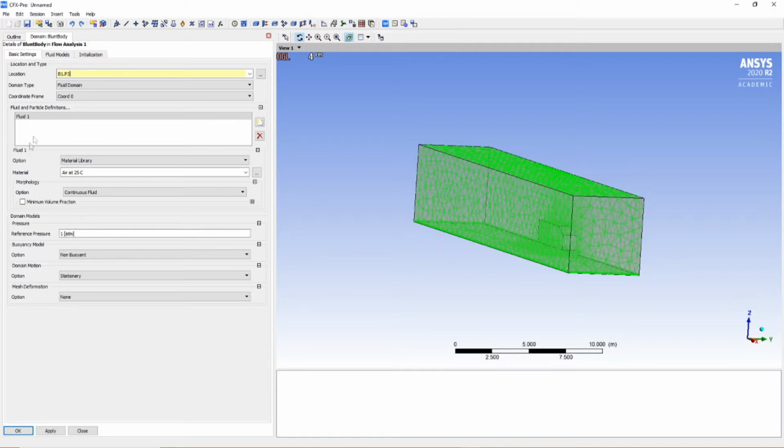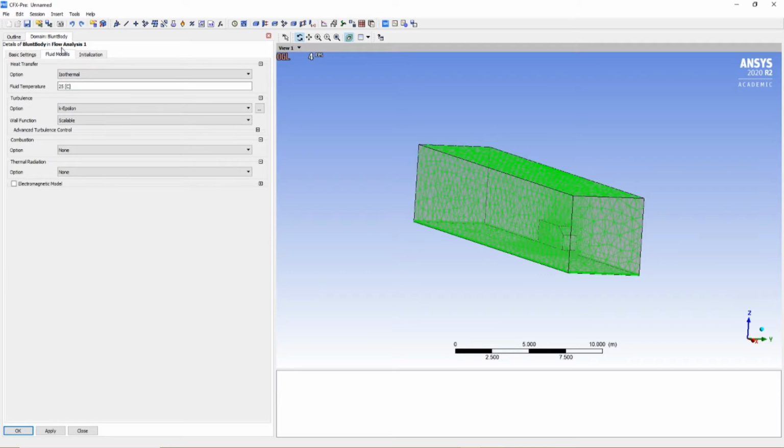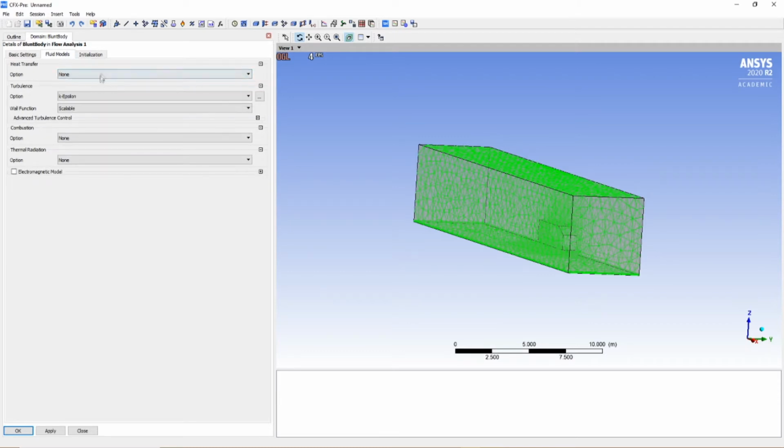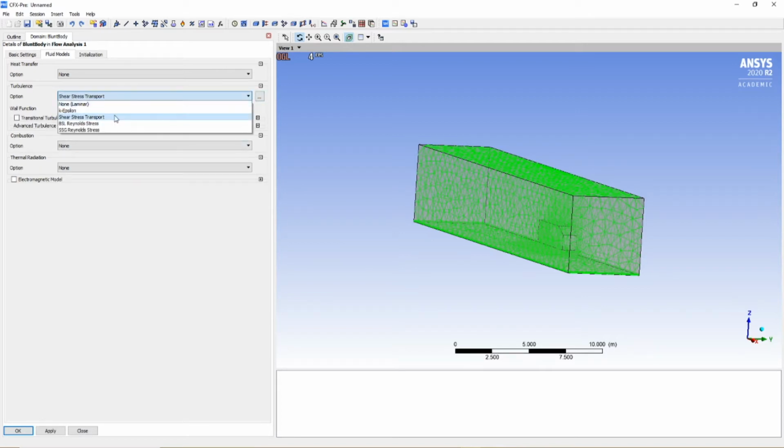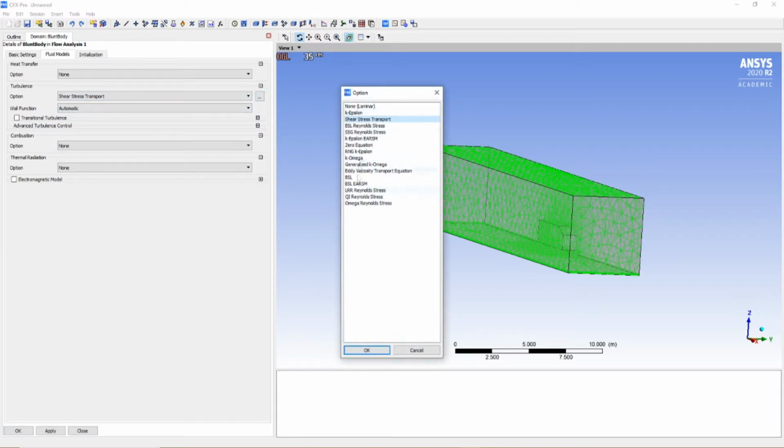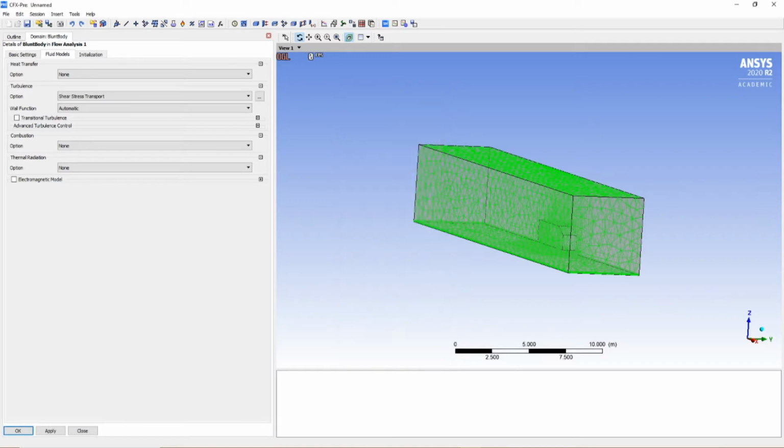All right. Now go to the fluid models tab. We're not gonna be messing around with thermal energy or heat transfer, so we can select none here. And like I said, the model is no longer gonna be k-epsilon. The model is gonna be the shear stress transport, okay? Remember, if you don't see shear stress transport in your outline tree, you can click the ellipses and you can see all the turbulence models that CFX has to offer, okay? But select shear stress transport. Right? Now, click OK.